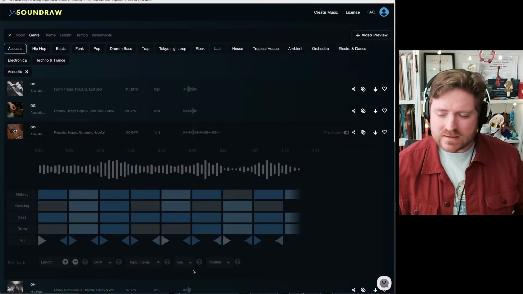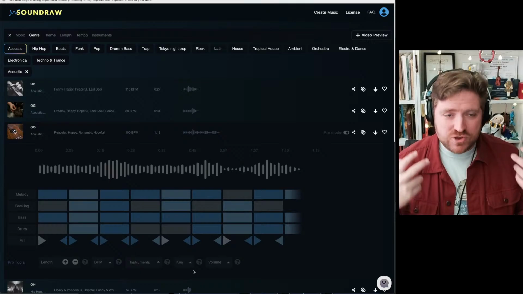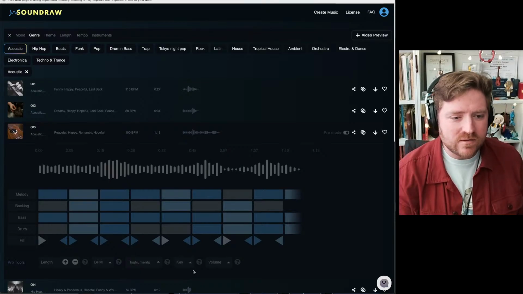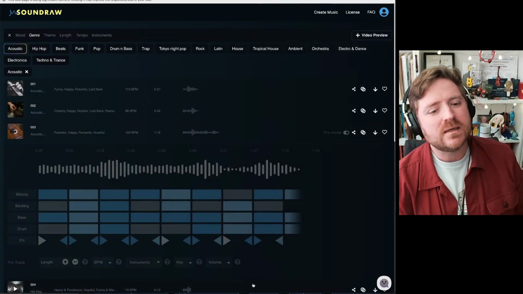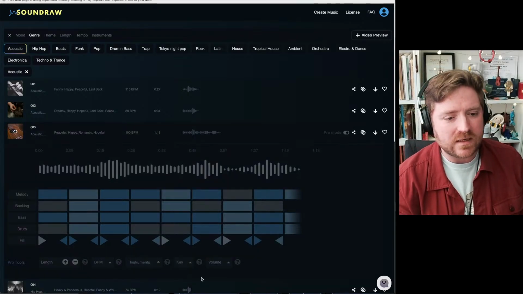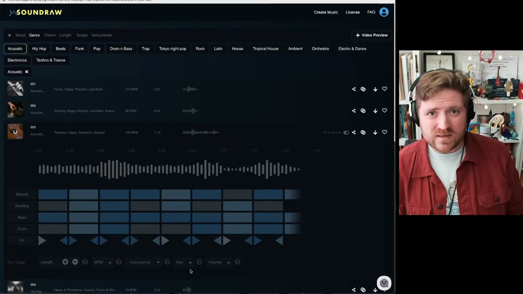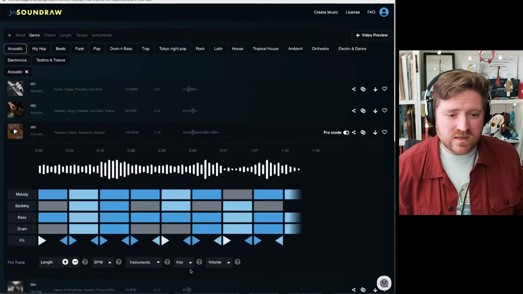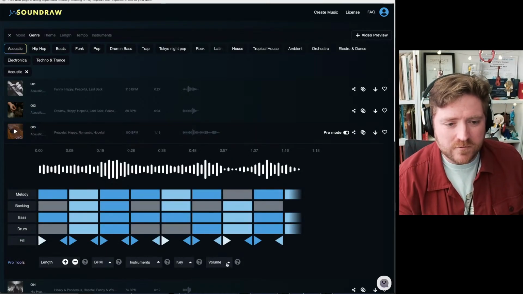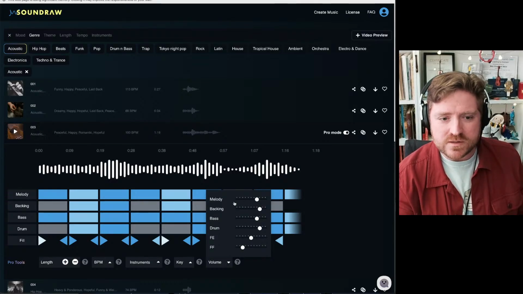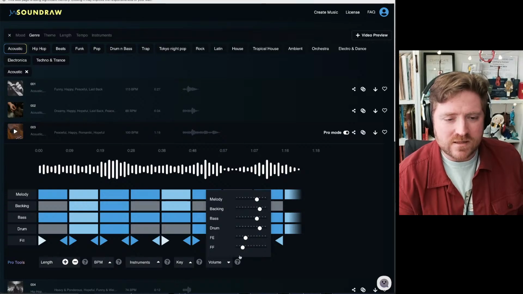I click apply, and it always needs to have a little think, 'cause it's generating new material, generating new music. And when it pops back, we'll be able to have a little listen. There's also a range of keys. So if it doesn't fit with the key that it's chosen, you can change the key. You can also change the volume, if I click here, of the different parts. You've got a melody, you've got backing, bass and drum, and you've got some effects in the background.